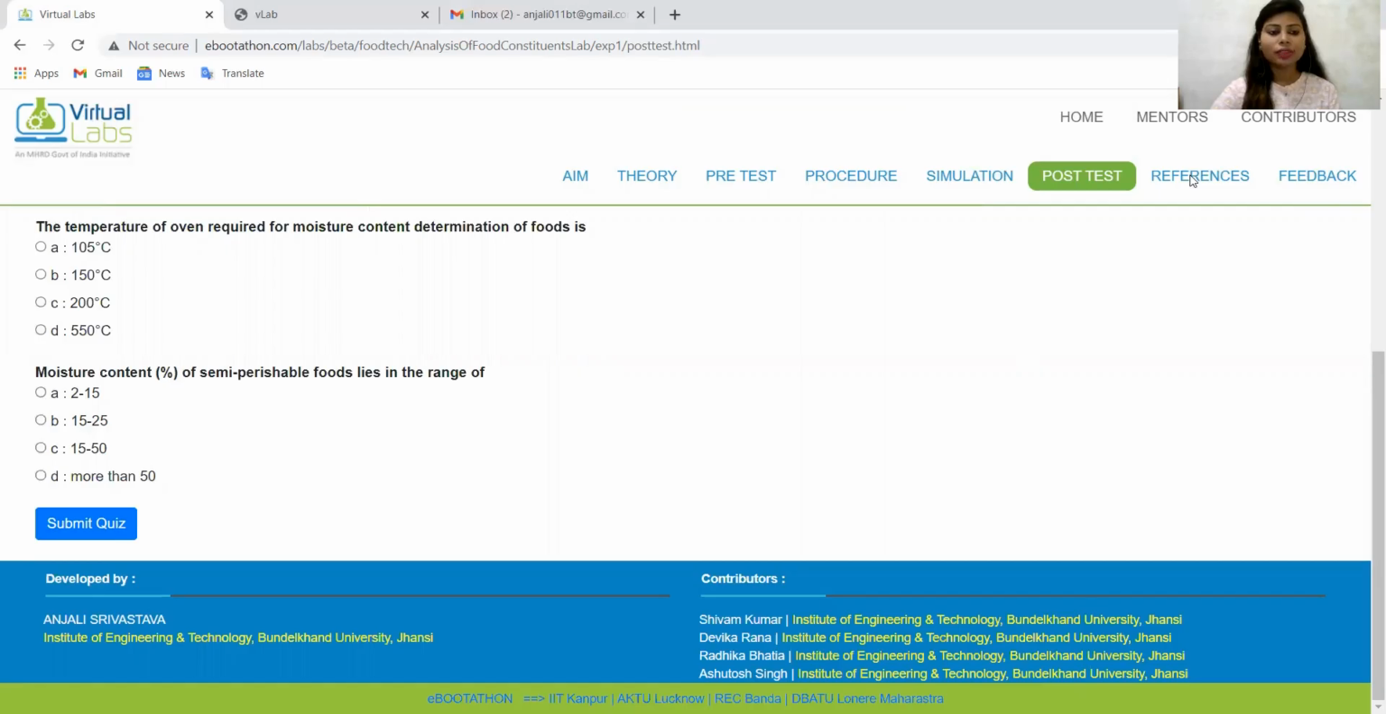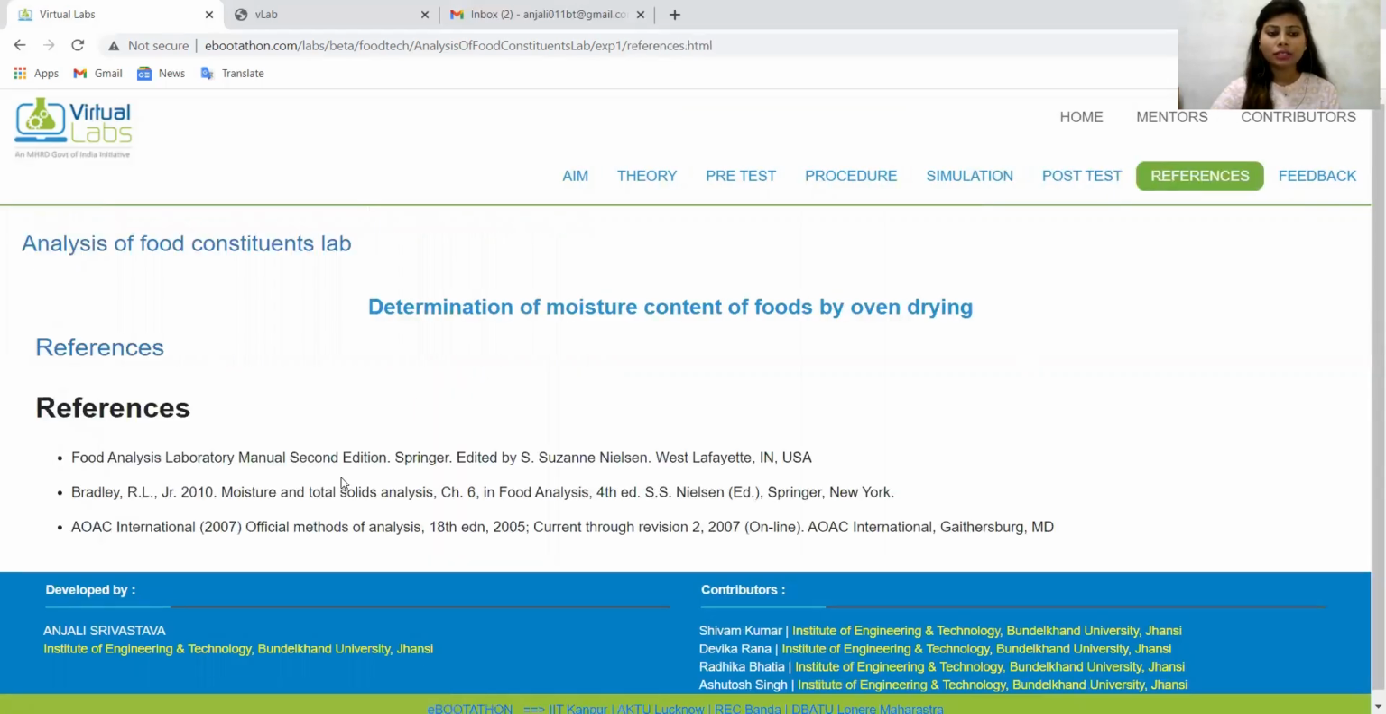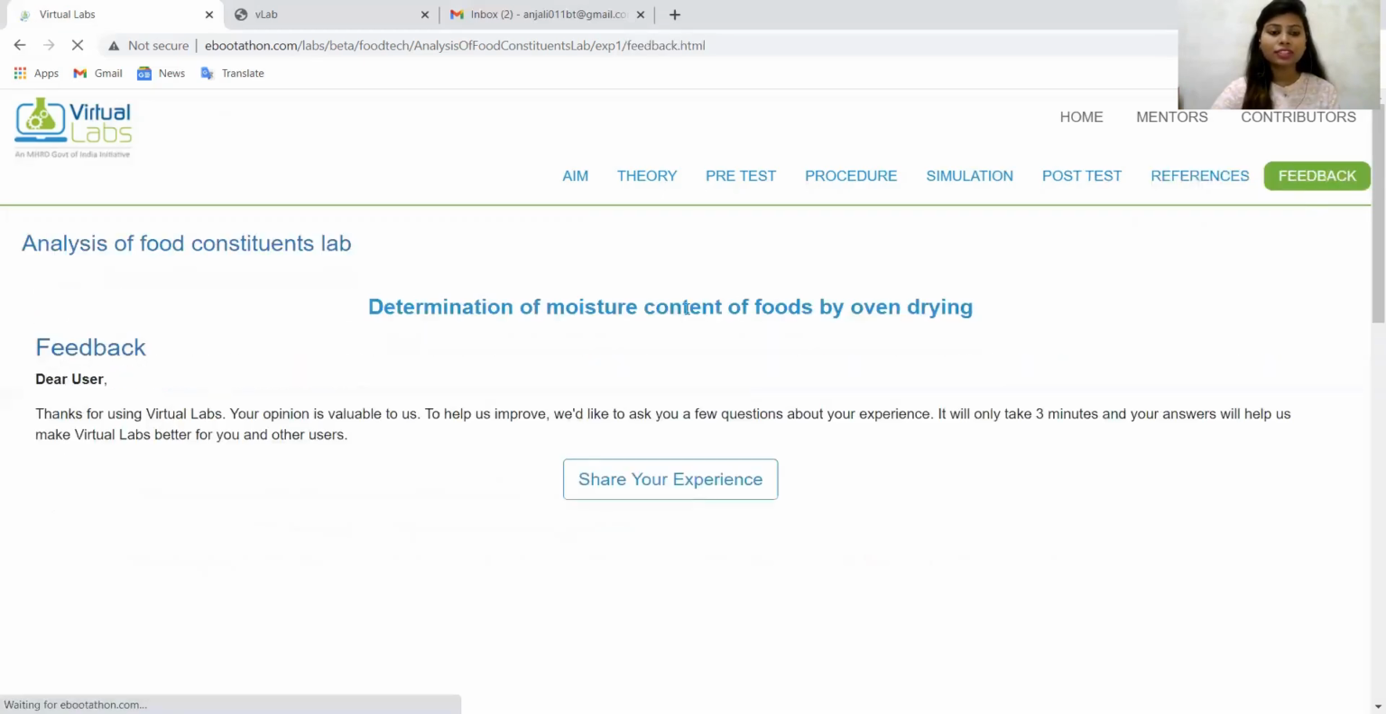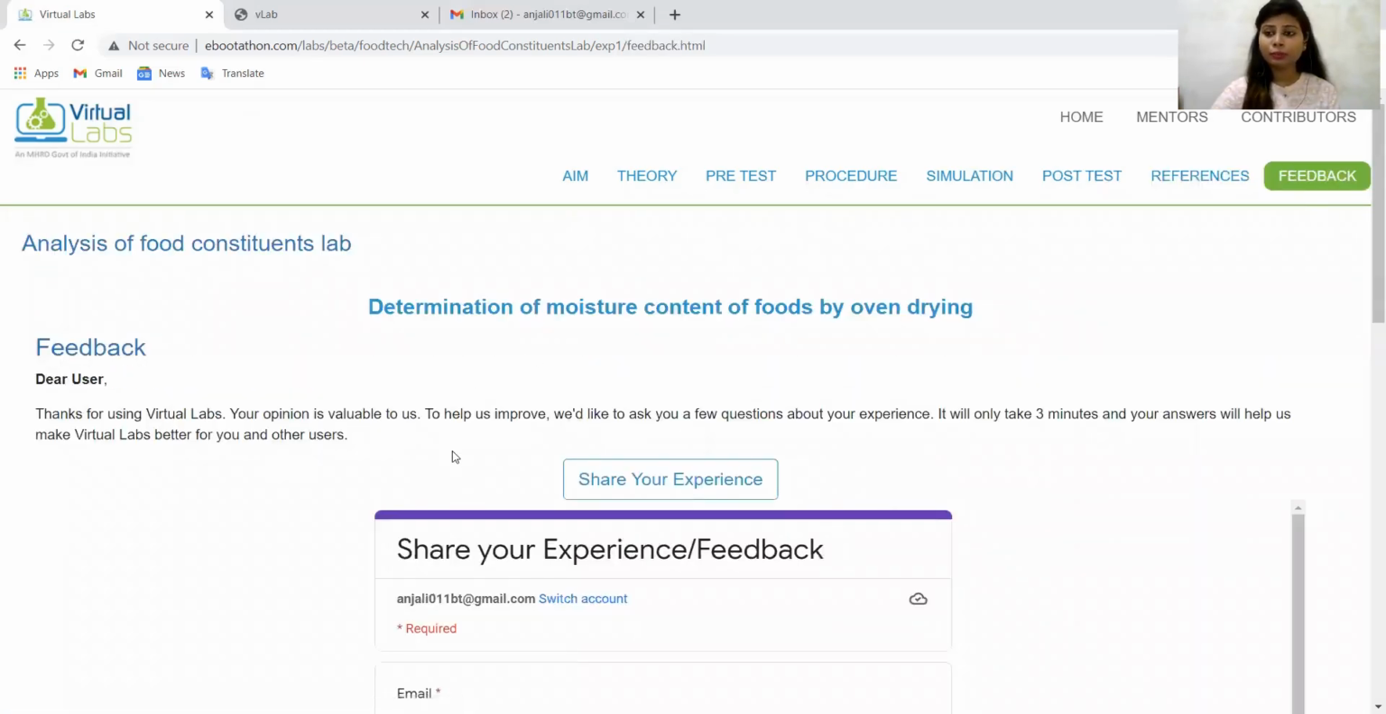In the reference, we have mentioned the reference books related to the experiment, and you can also get some theoretical knowledge about moisture and total solid analysis in the other book, written by Bradley RL. The AOAC International Official Methods of Analysis includes the standard method for moisture content determination. In the feedback section, you can give your feedback related to your experience after performing this experiment.